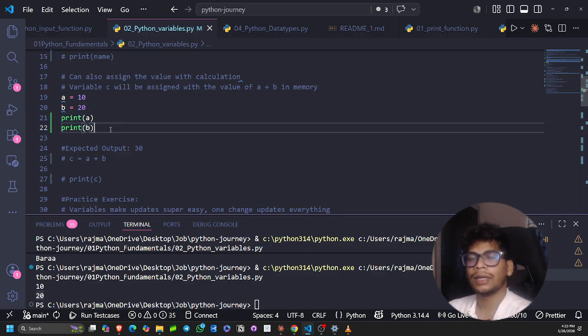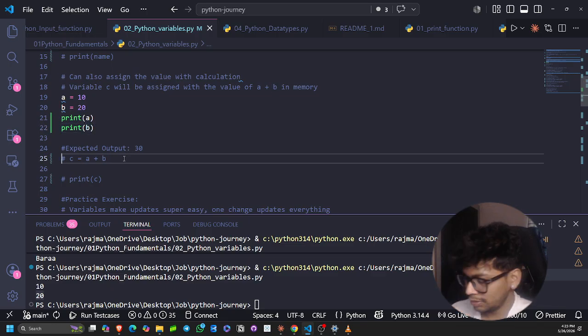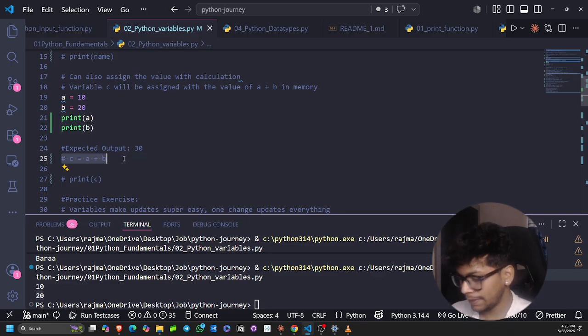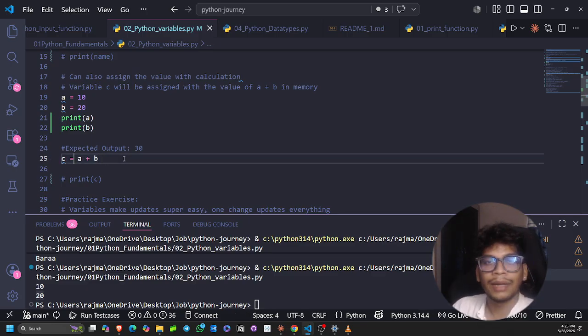Now we want to do updation in a slightly more advanced way. We are introducing a third variable, but we are doing a calculation to assign the value. What we have done is a mathematical calculation: c would be equal to a plus b. So now we are giving a value to c, but it is linked with the two other variables as well.